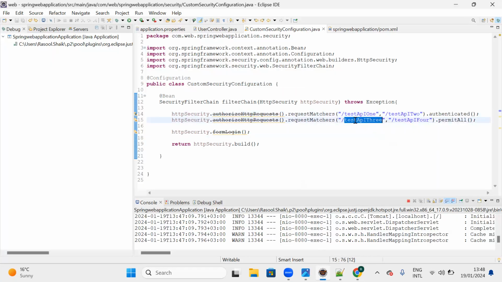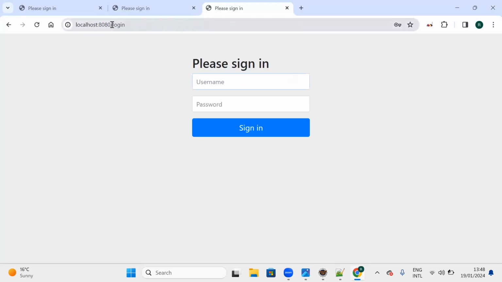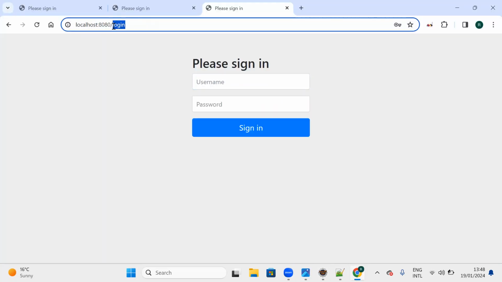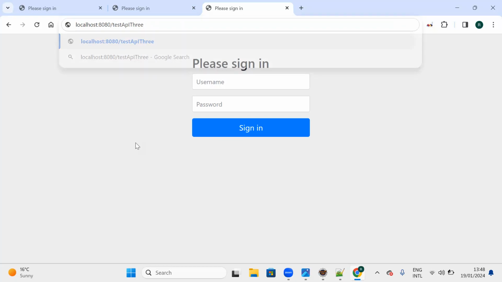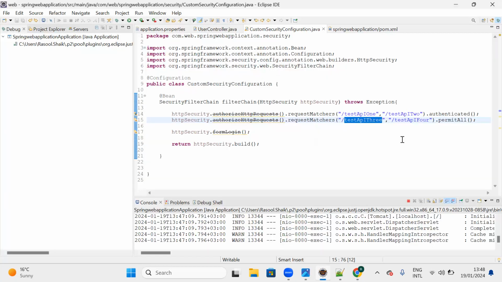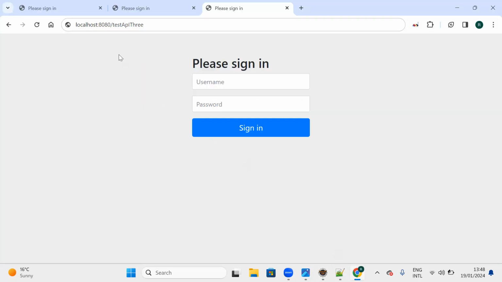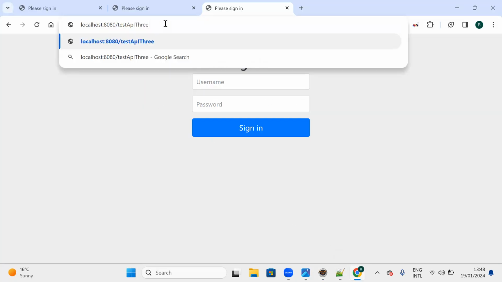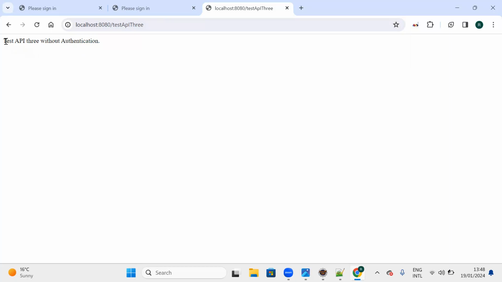So let me go to test API 3. If you try to access test API 3, this API doesn't need authentication. Why? Because in our custom class we have declared permit all. So this API needs no authentication. Go to the browser and type it here. Click enter. See, test API 3 without authentication.